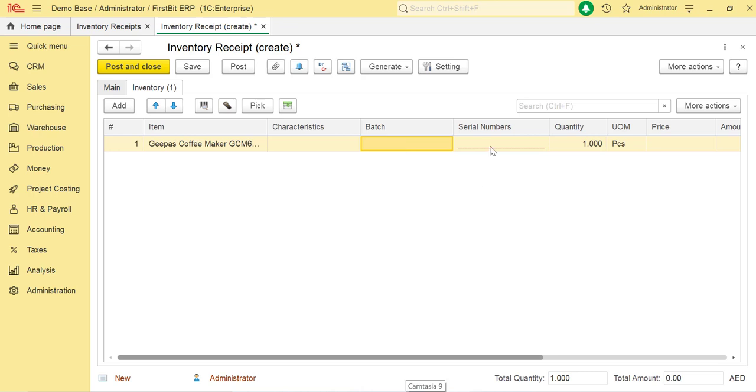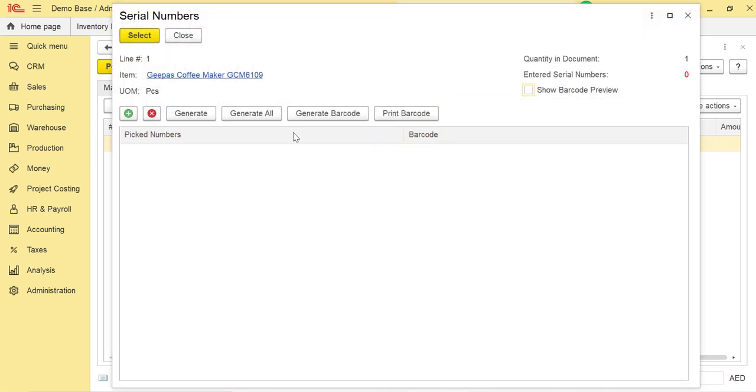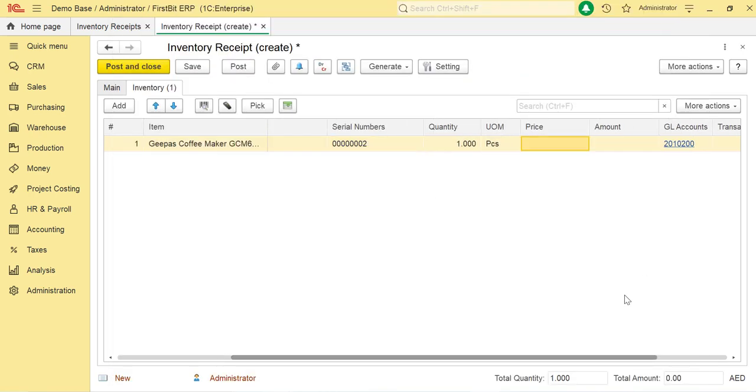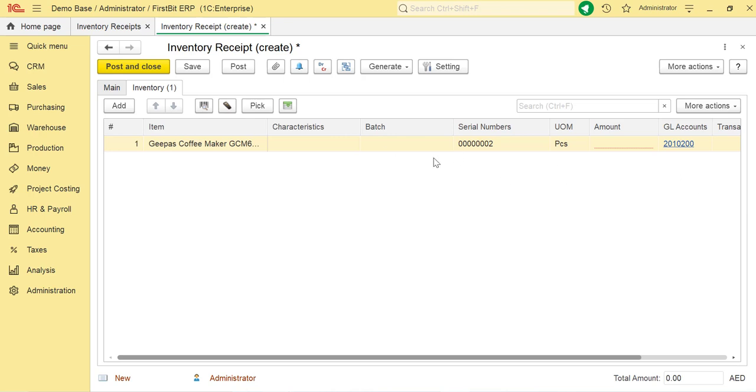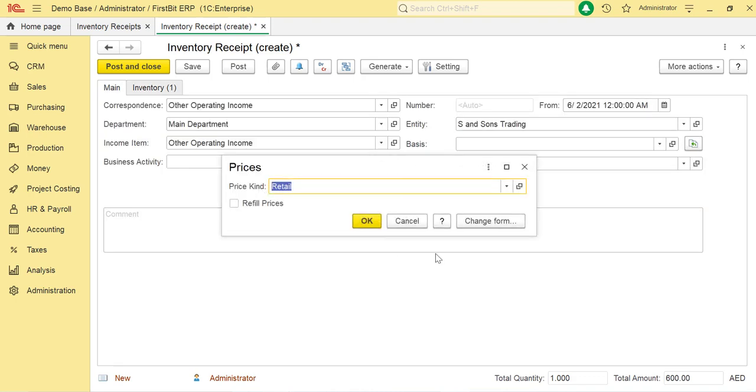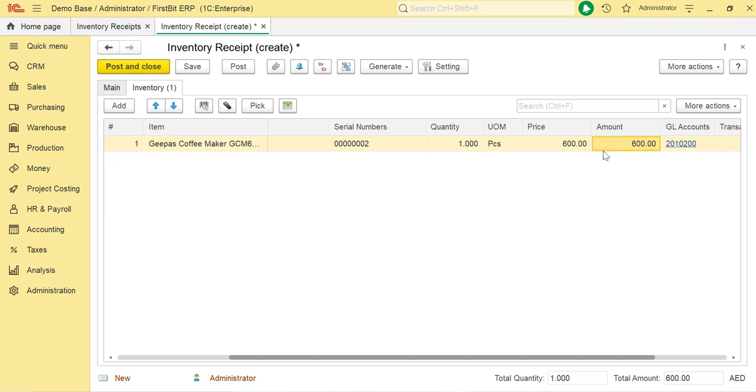In the serial number column, you can provide the serial number according to the quantity of the item. The price column is available only if the amount only checkbox is cleared in the main tab. If it is enabled, the price box will disappear. It is used to populate the price of the price type specified on the main tab, that is, the retail. The amount column shows the corresponding amount, either manually entered or calculated based on the item price and quantity.